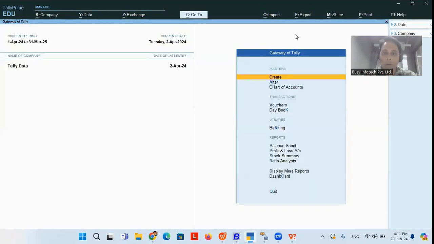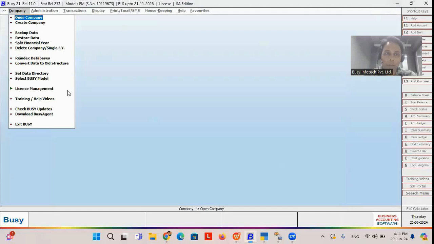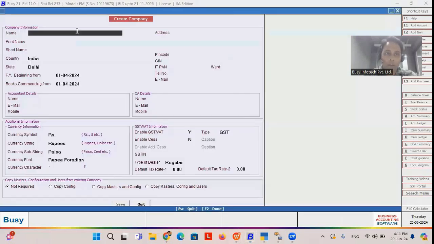Then you need to minimize the Tally software, and then you need to create a company in Busy. So let me first create a company. And one more thing: whenever you are going to transfer your Tally data into Busy, make sure that you are using a Tally license to convert all your data. So you need a license for Tally to convert all the Tally data into Busy software.